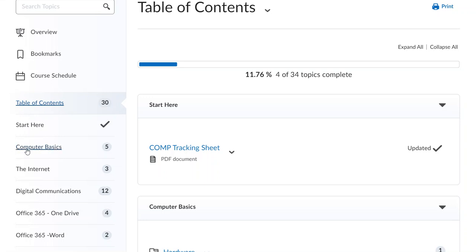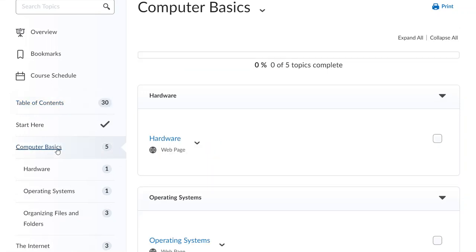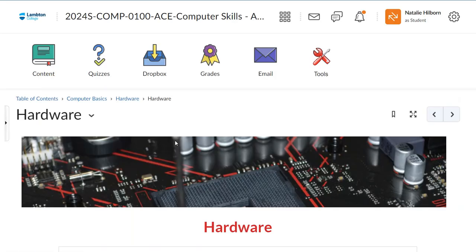The first thing you'll see is computer basics. So if I were to click on there, I would see it split into these 3 different lessons where I have a lesson on hardware, a lesson on operating systems, and a lesson on organizing files and folders. You'll see that you do not have access to the quiz yet, and that's because I want to make sure that you're not overwhelmed with too many quizzes, as well as the fact that you need to complete your quizzes in class.